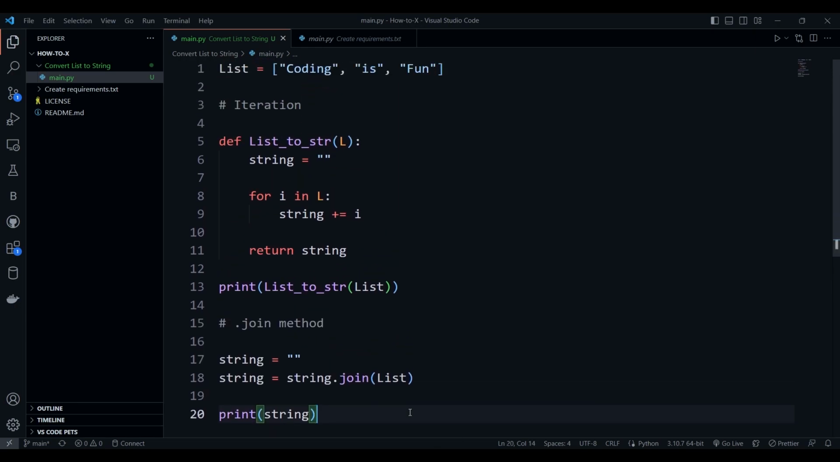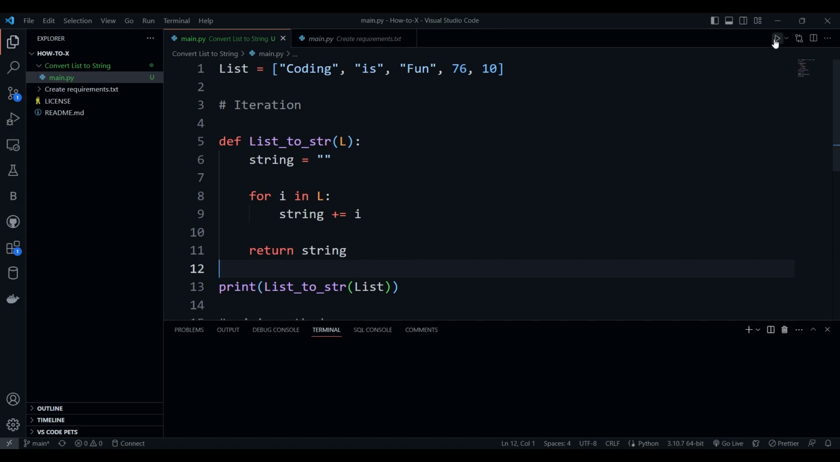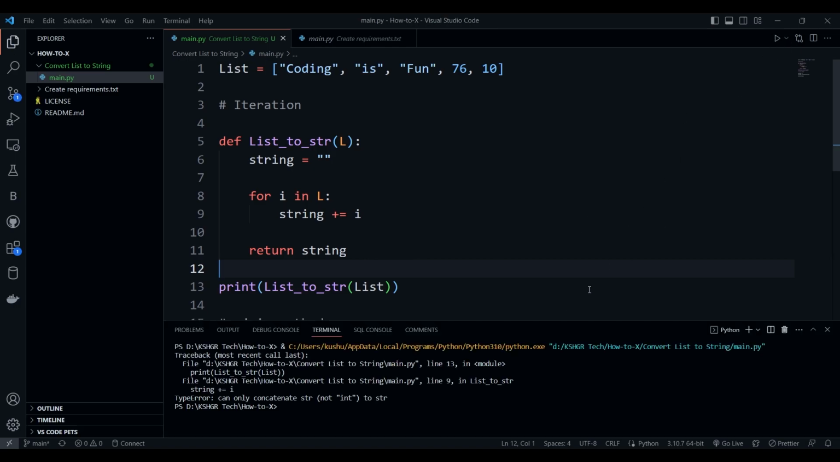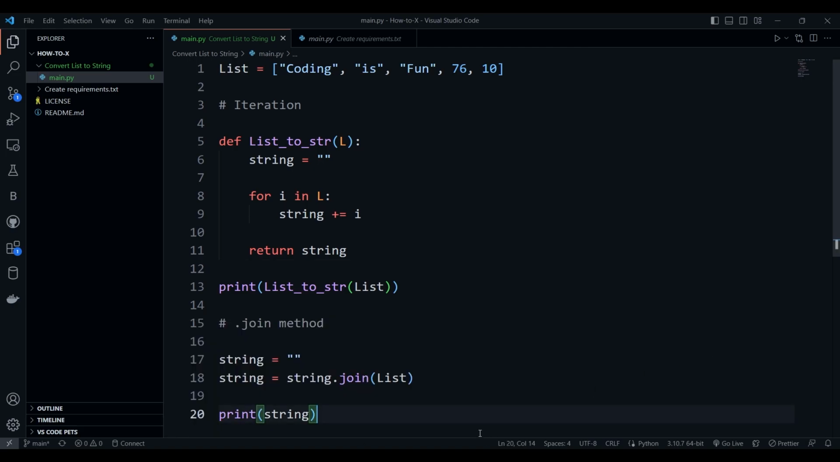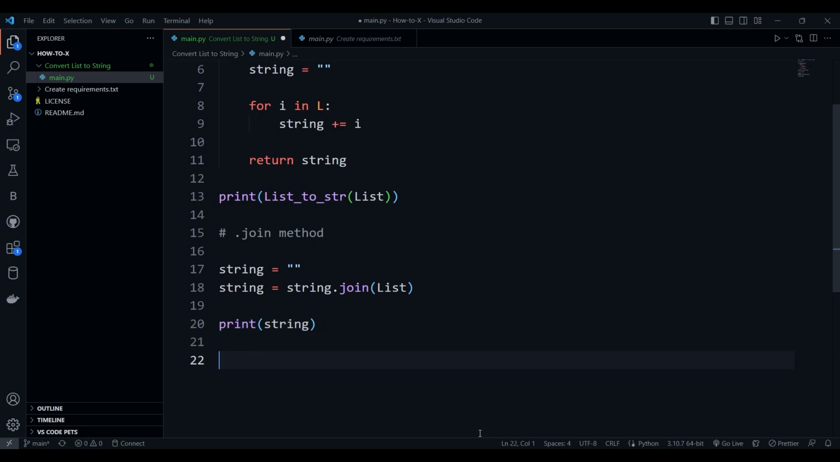Now this all looks fine and this works, but what if our list had numbers? Let's add a few numbers to the list. Let's say 76 and 10. Now, if we try running our function, we're getting an error because that's an integer. So we have a new method for that. So let's quickly write that down, and that is the dot map method.